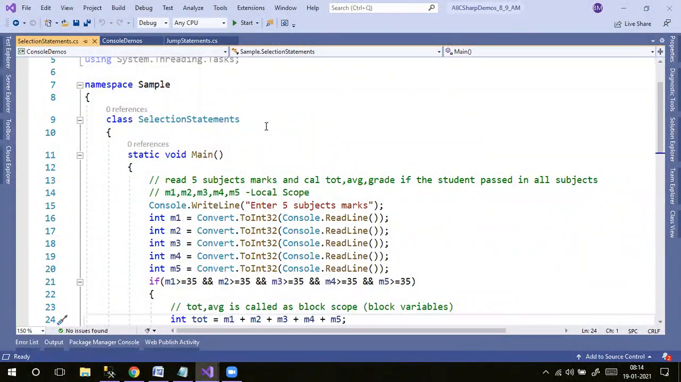One more important point: because the array size is given at runtime, the memory for the array is also allocated at runtime, because at compile time I don't know the size of my array. Whatever size you specify at runtime, based on that the memory is allocated. This is a very, very important difference between C language arrays and C sharp arrays.